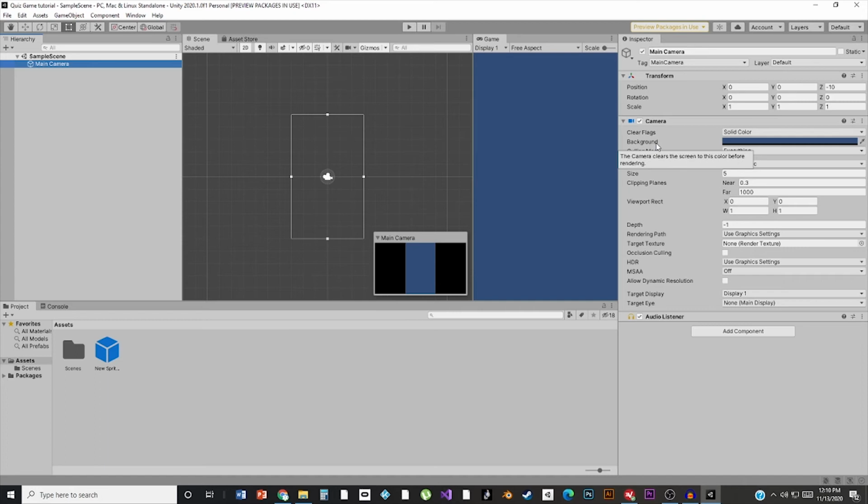So the camera comes with a camera component attached. Makes sense, right? And we're not going to really be using or changing anything here anyway, so I'm not going to go over that too much. And then the audio listener down here, we're not going to be concerned with that either. Okay. And so over here is our hierarchy again.